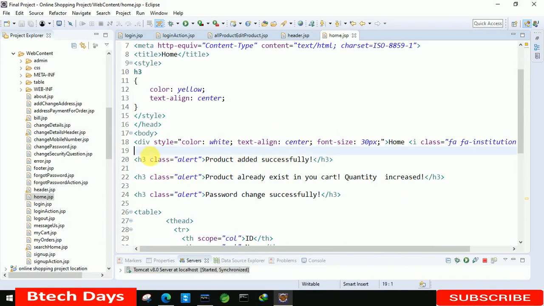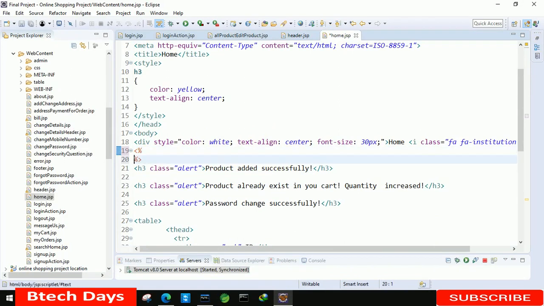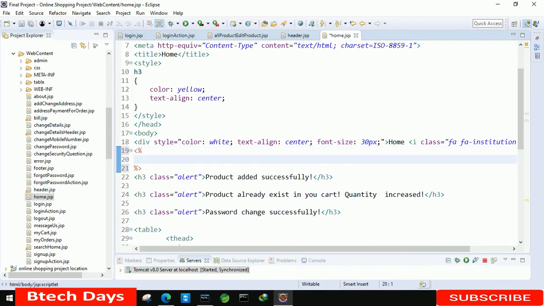So first we need to get the message. So String msg equals request.